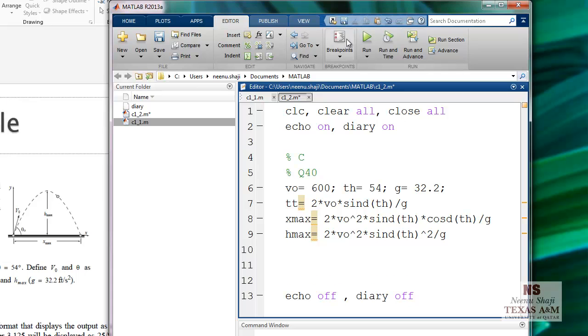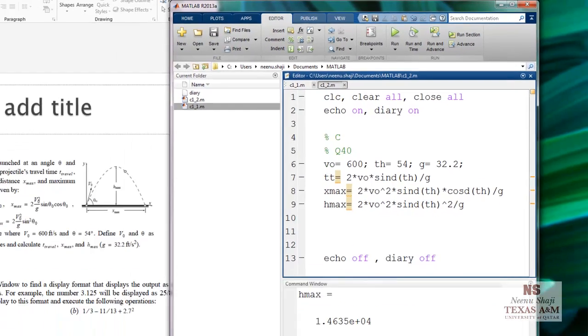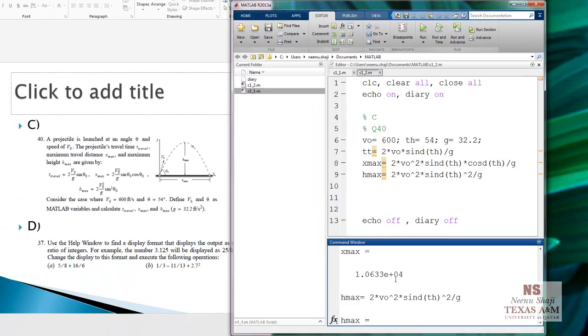Let's run this file and look at the answers. So this means time for travel is 30.1497 seconds. The maximum x value is 1.0633 times 10 raised to 4. This is the scientific notation. Similarly for h max.